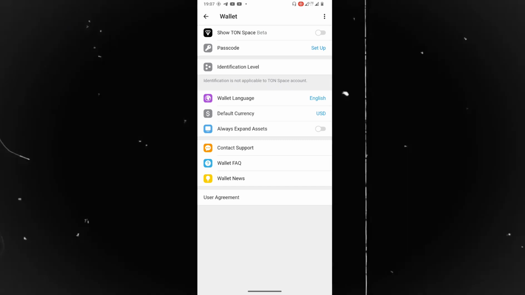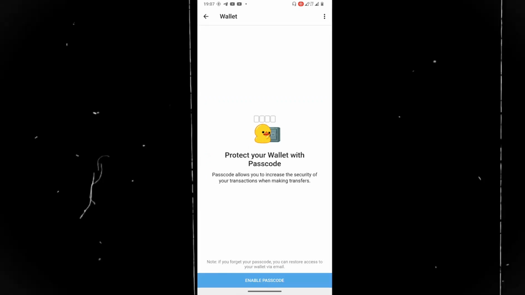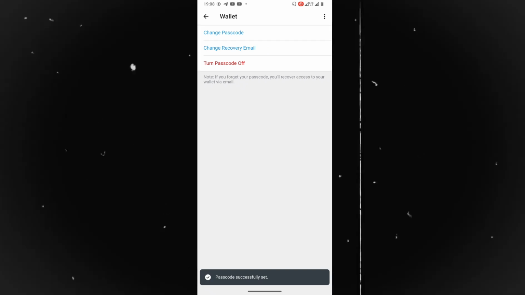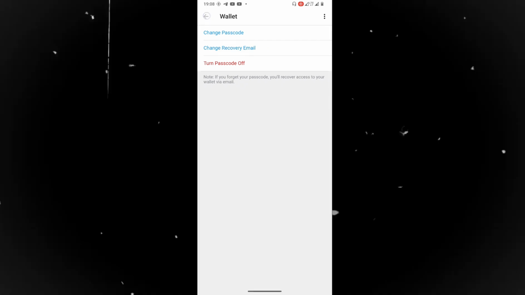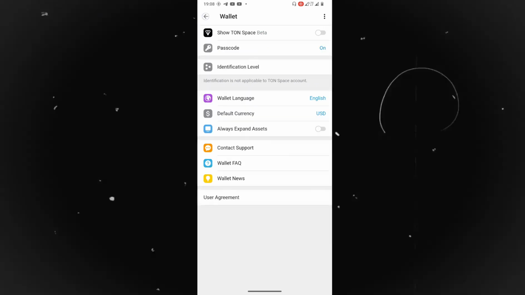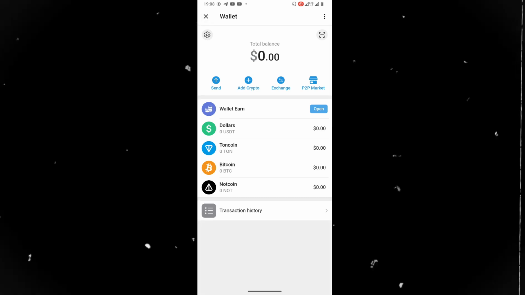Okay, another thing I also advise you do once you have created your wallet is to create a passcode. So we'll set that up, enable a passcode. Okay, so I have set up a passcode for my wallet so as to secure it and make it very safe. So our Telegram wallet is set.